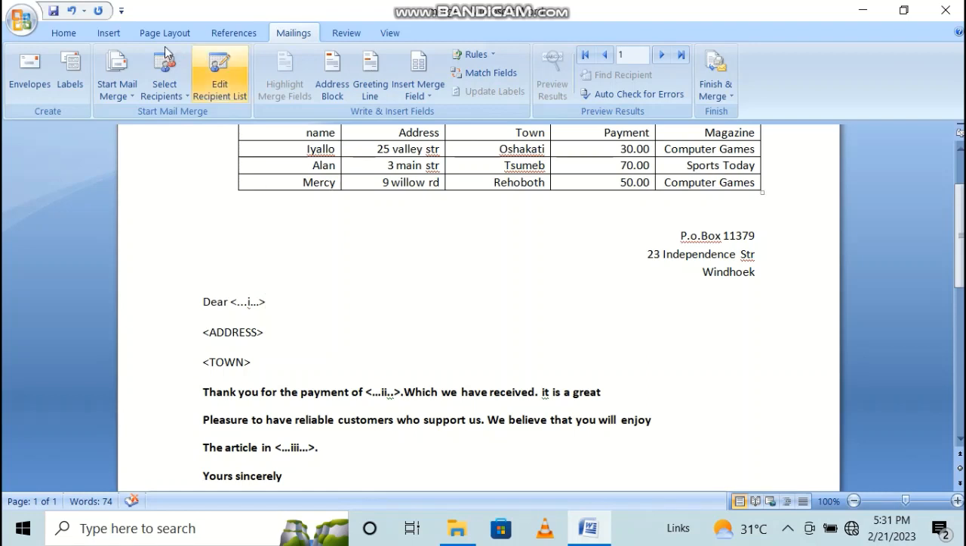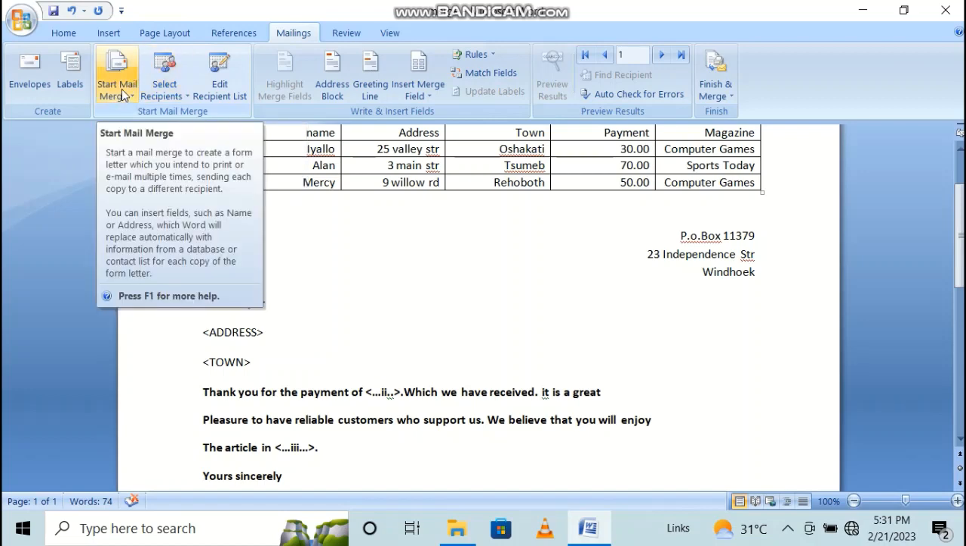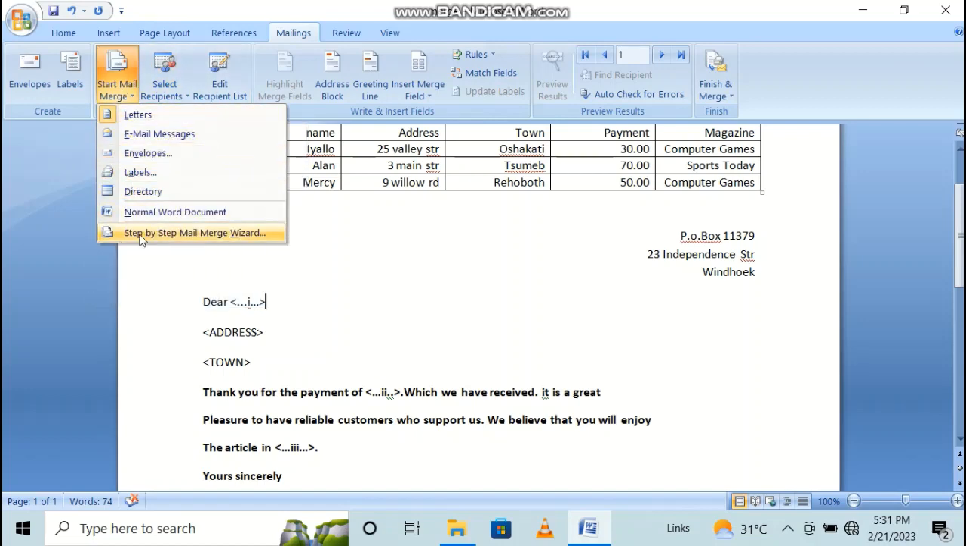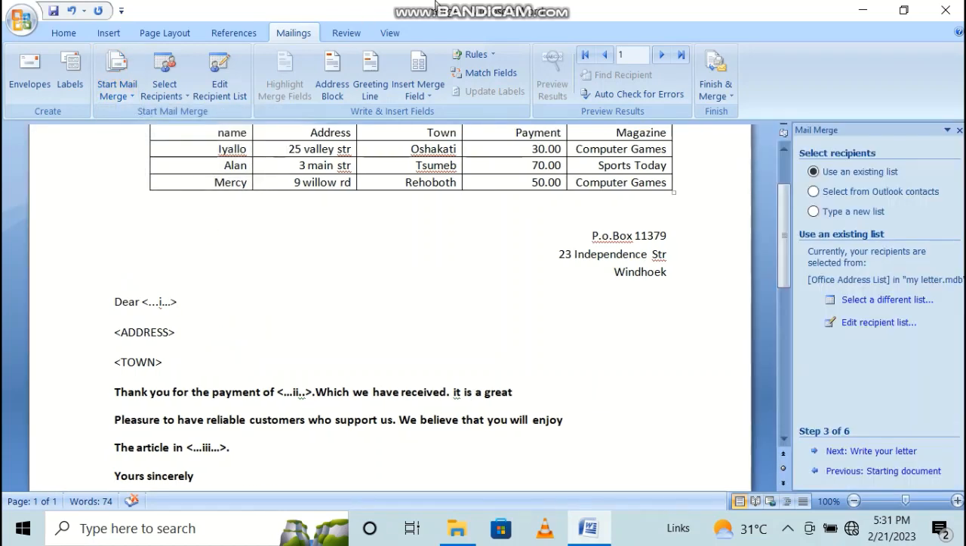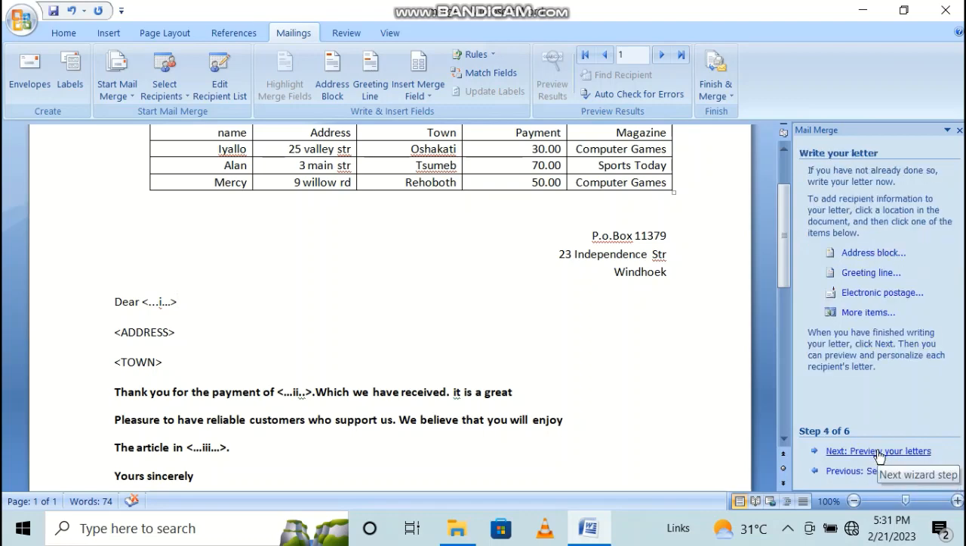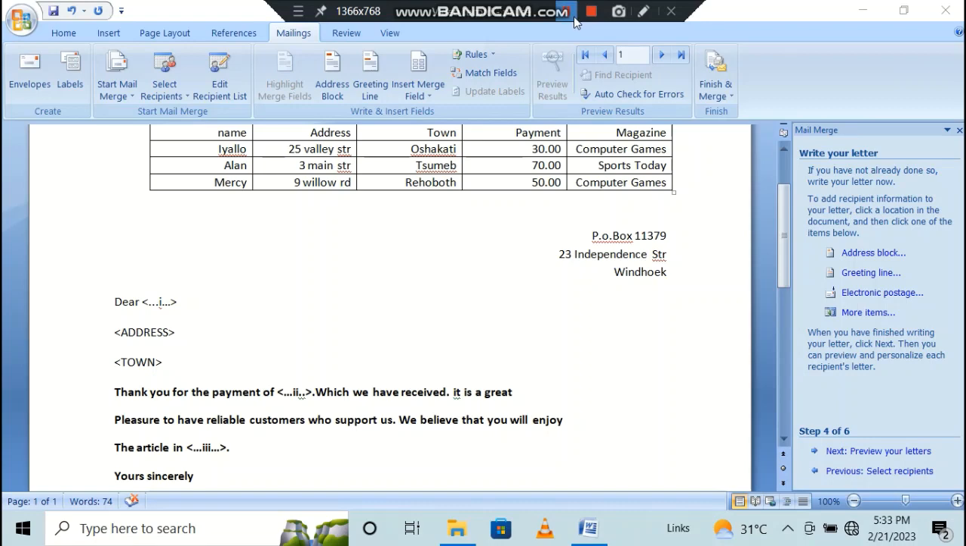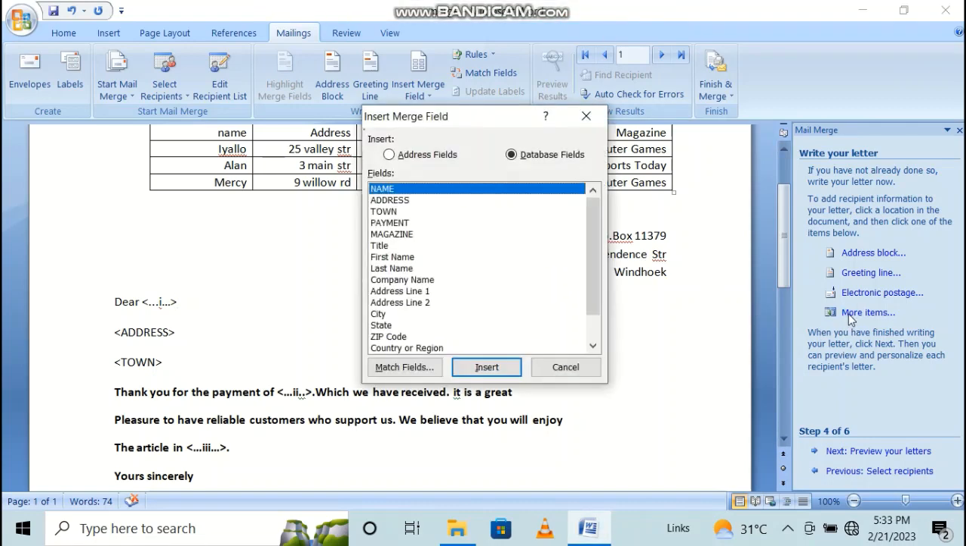Now, after creating the data source, you now start your merge. Click Start, then go to Step-by-Step main merge. You click. After that, you go to this at the bottom here. Write your letter. You go to more items. Now this one should come here.